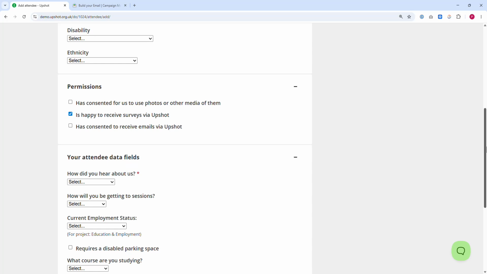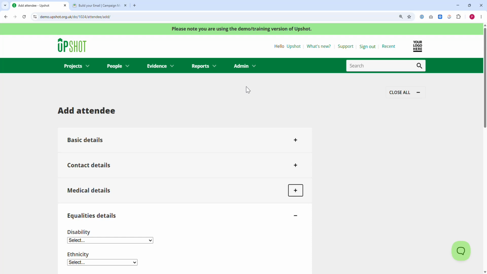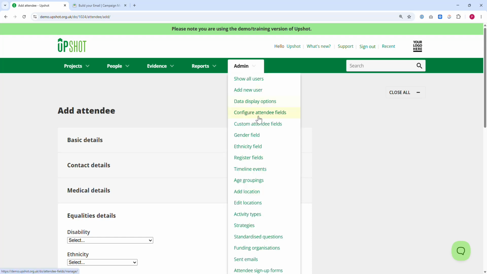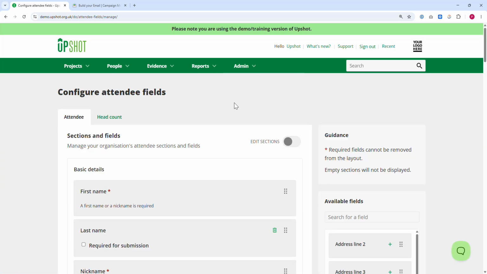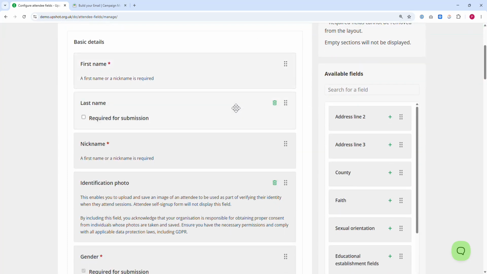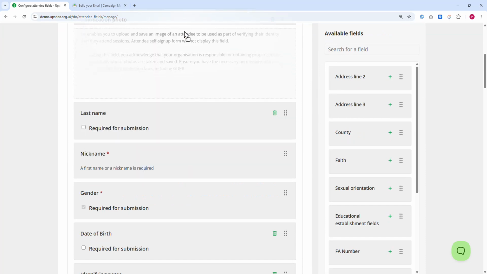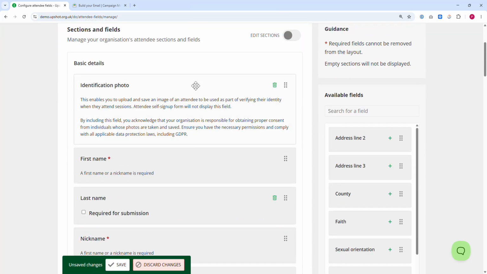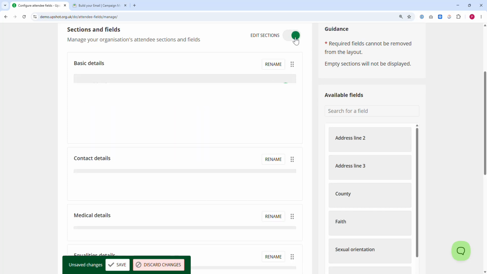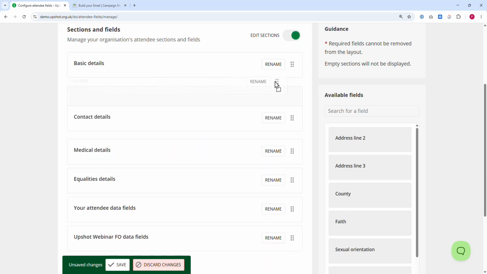When this feature is turned on for your account, system admins will be able to go to the new Admin Configure Attendee Fields page. This page will allow users to change the order of fields within the form. So for example, I might want to start with the identification photo at the top here. I can make that change. I can change the order of the existing sections. So I could edit the sections and maybe have permissions at the top here, for example.